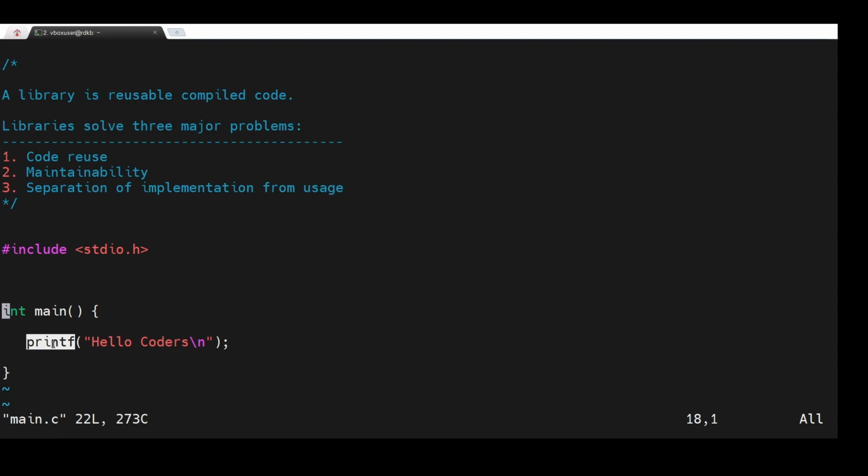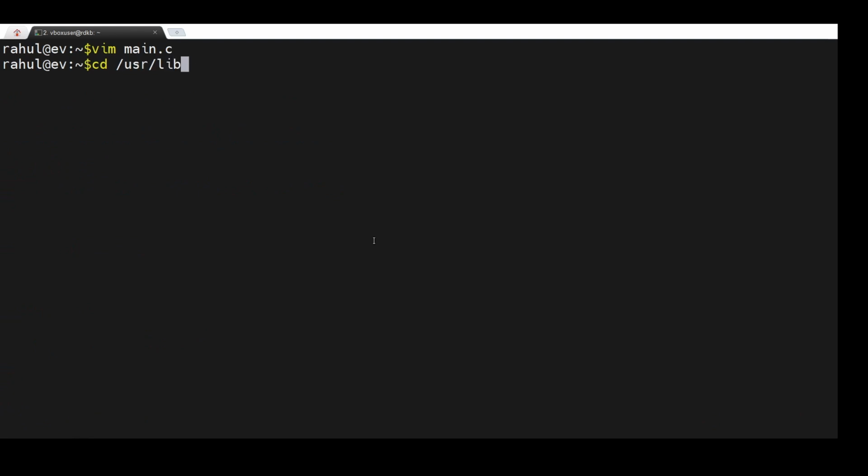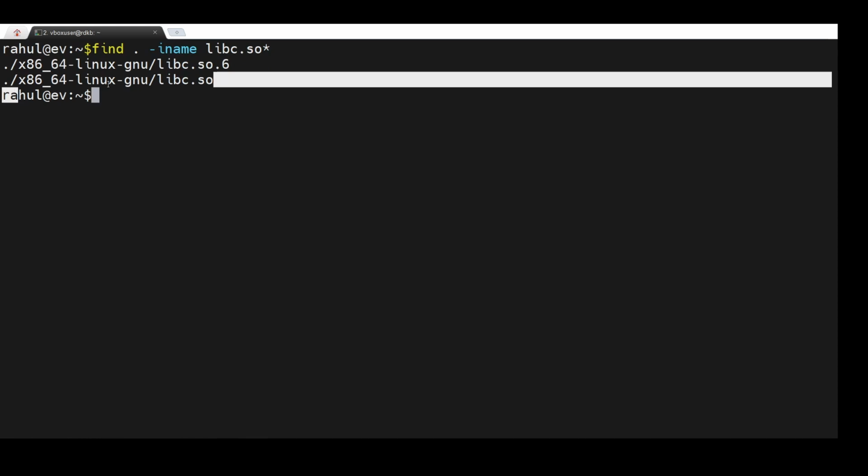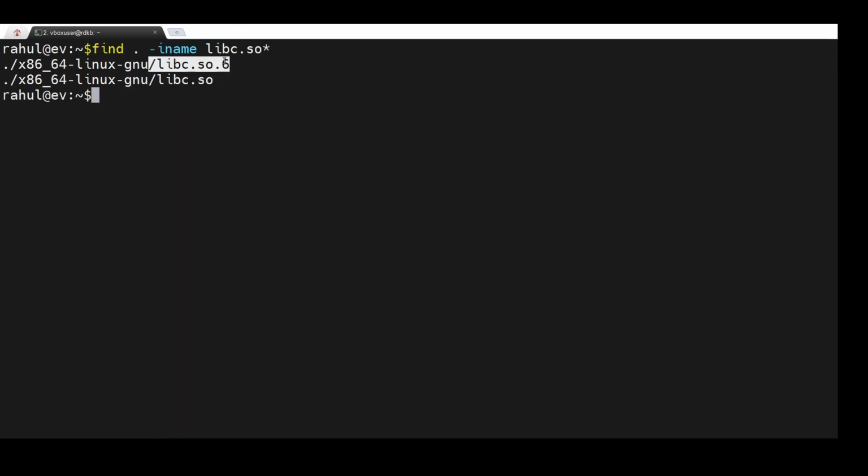If we go to the /usr/lib directory in our system and try to find libc.so star, you get libc.so.6. This is the main library that we are using to execute our printf, and the printf source code will be lying in this library. Here the .so means it's a dynamic library.